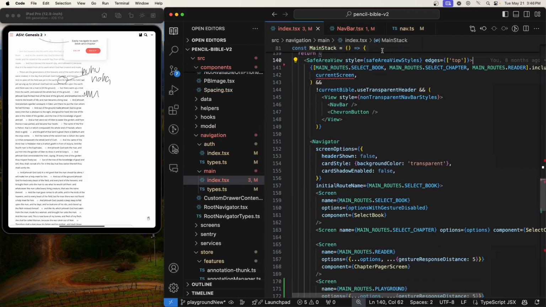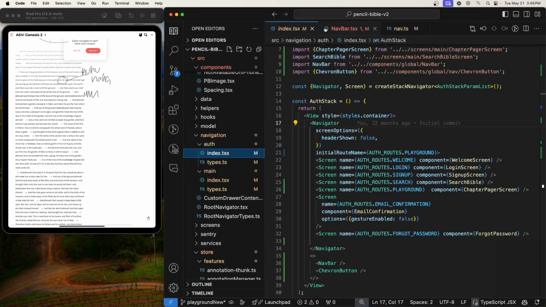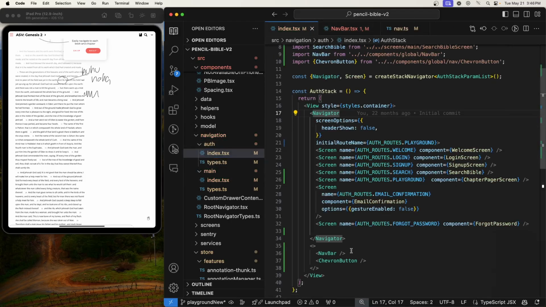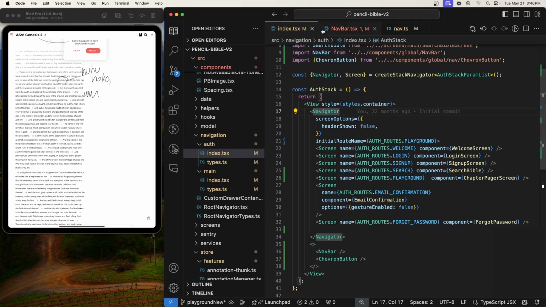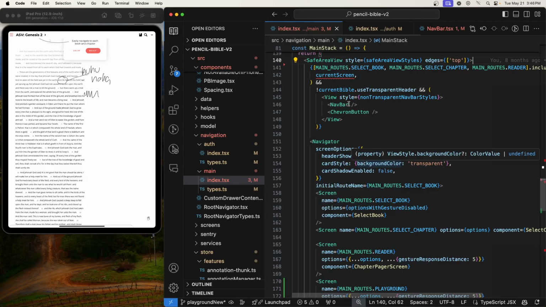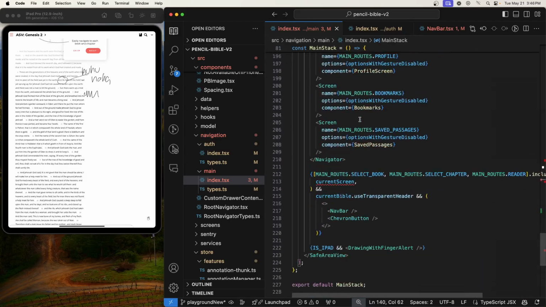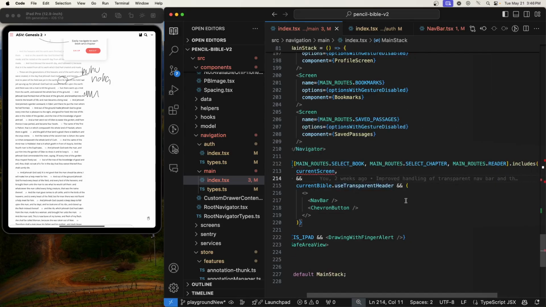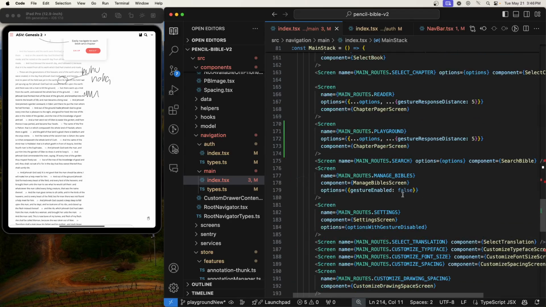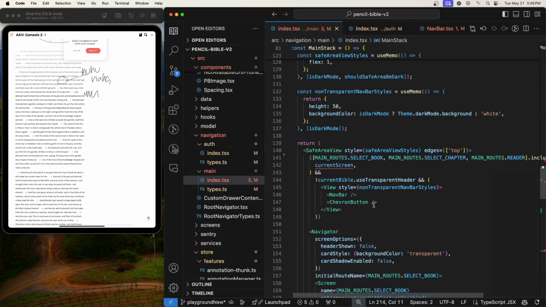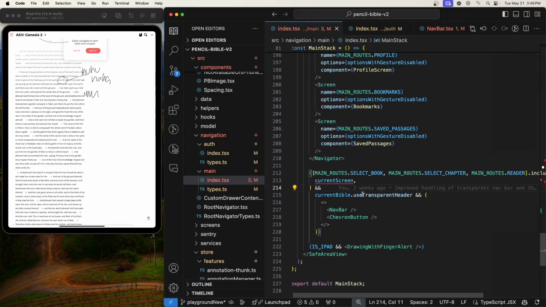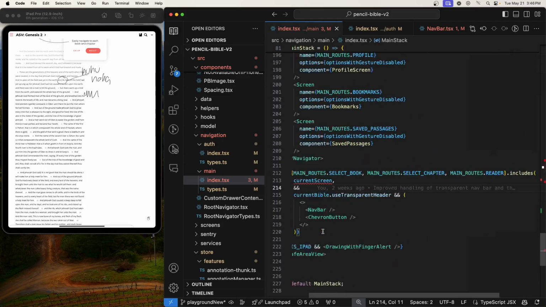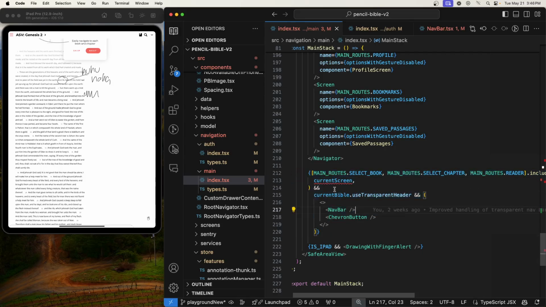Which I'm pretty sure is based off of. I don't want this one. I want this one. It looks like we're always showing. Maybe I do want this one. Use transparent header. Okay, looks like we definitely do want this. Not the transparent header part.